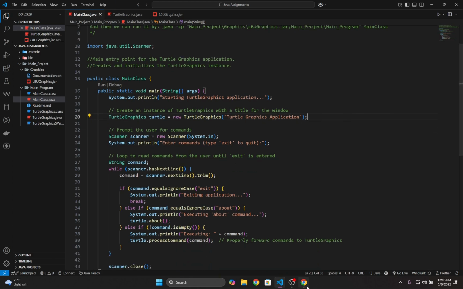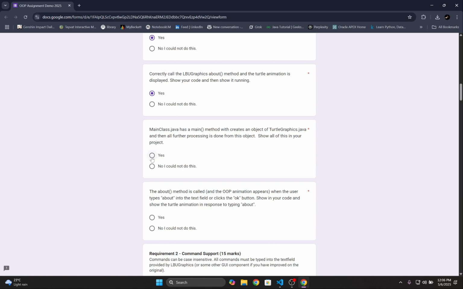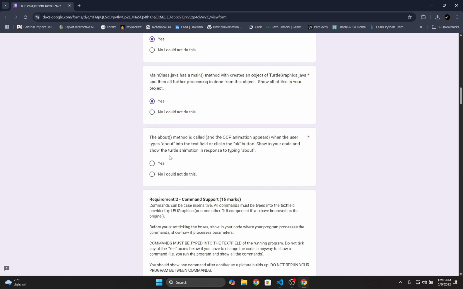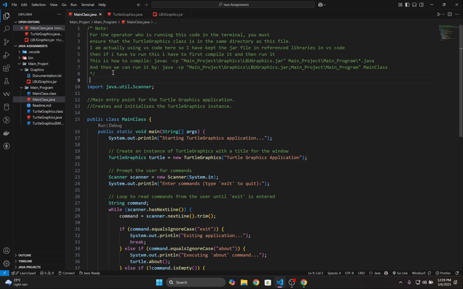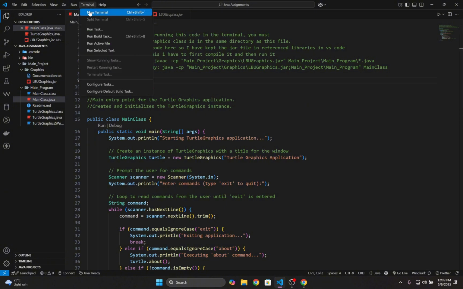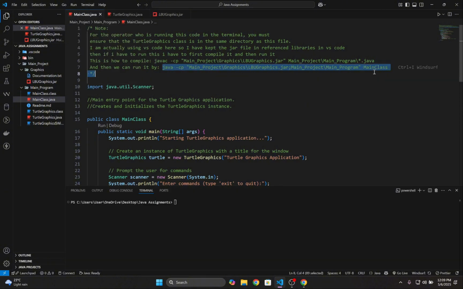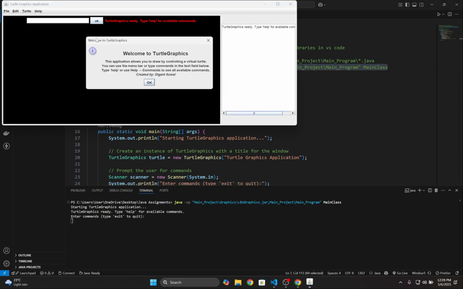Okay, now I've shown this. The about method is called and the animation appears when the user types about into the text field or clicks the OK button. So in your code and show the animation in response to typing about. Yes, the about method is triggered over here with proper animations. Let's run this program and I'll show you.